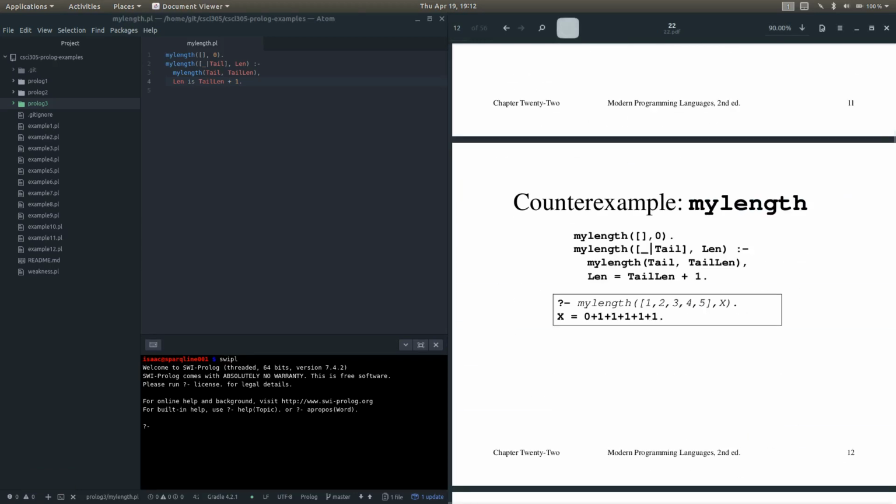A counterexample would be if we were to simply reconsult that. We'll go ahead and compare. Oh, yeah, so if we said len equals tail len plus 1, right, instead of len is, there's no evaluation here, and thus len would be showing us the full equation that would be used to calculate. And so if we go ahead and make that minor modification, maybe go ahead and consult.